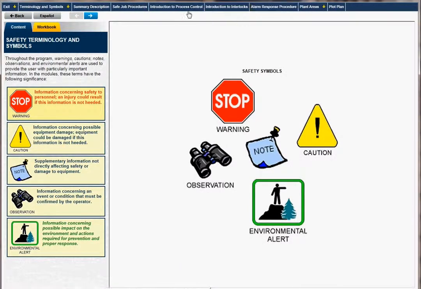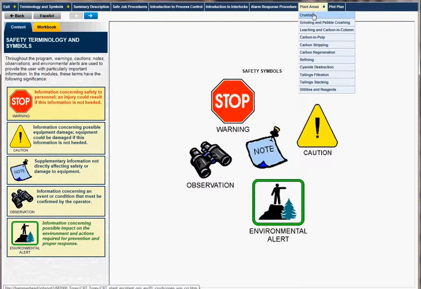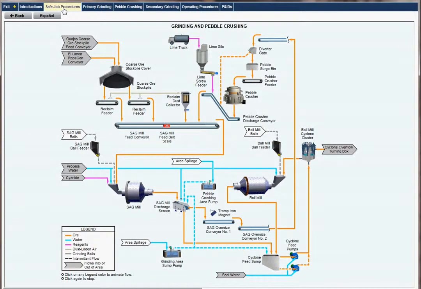As we've already covered the introductory modules in a different segment, we will move on to an overview of the site-specific training. In this case, we're going to select as if we were a grinding operator or grinding and pebble crushing operator. You will see first, again, safe jobs. These safe jobs are specific safe job procedures to the grinding and pebble crushing area operator that go above and beyond the original safe job procedures for the plant. How to deal with lime or sodium cyanide, so forth.